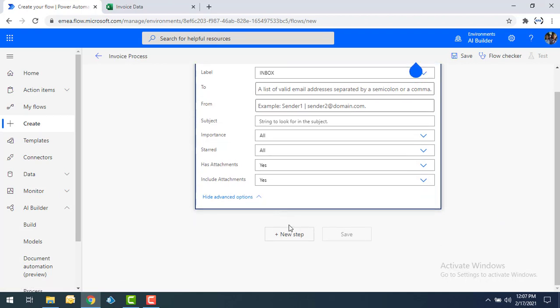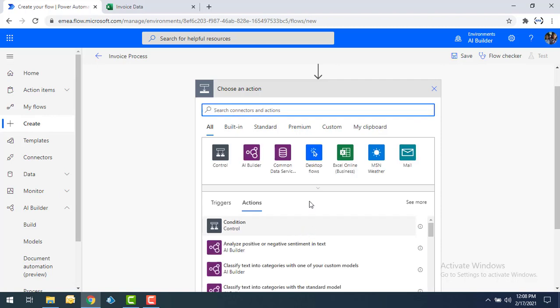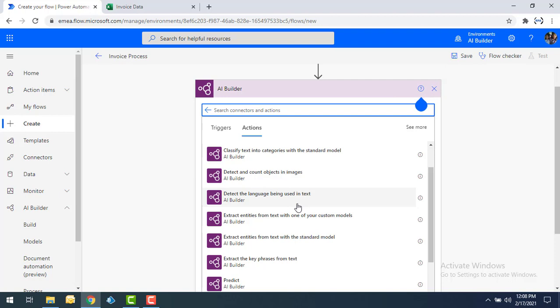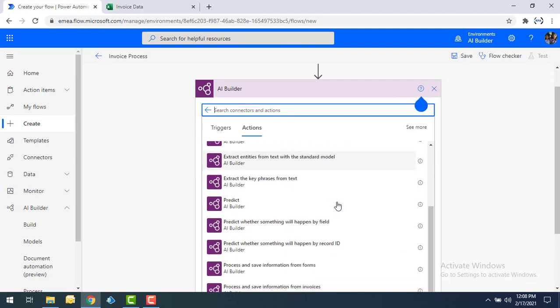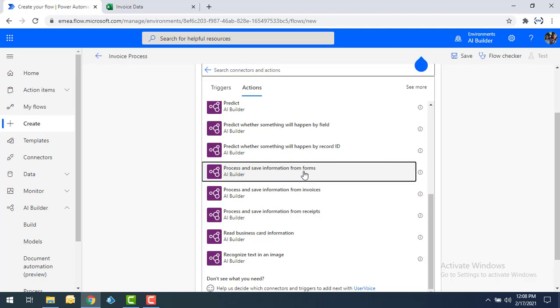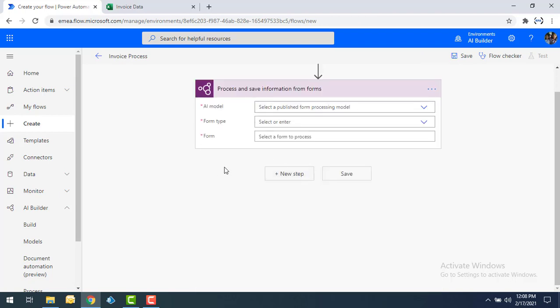In that case, now I have to process my AI model, right? That is the next step which I'm going to select. Now over there, our action is AI Builder. Now, to process our documents, we have form processing, right? Now you can see over here, process and save information from forms. This is the action which you are going to select. Select that, and you can see the inputs over here, AI model. Select the published form processing model.